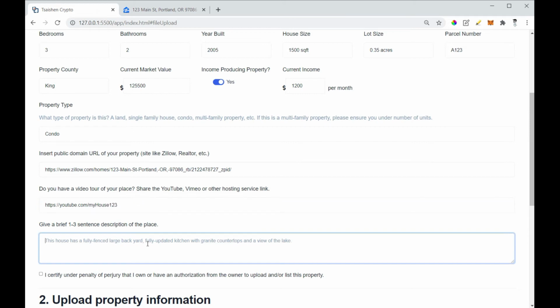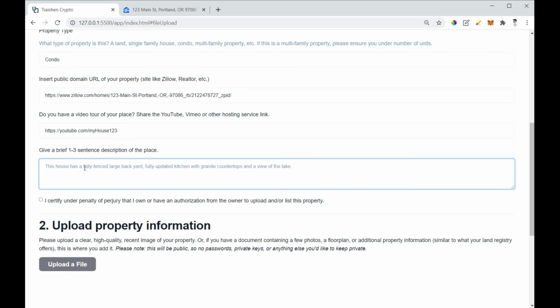Like, let's play pretend. Right over here is where you can give a brief one to three sentence description of the place. So you can say newly updated kitchen, beautiful view of the lake, and so on and so on, right? So whatever you want to put in this particular field to describe this property to the potential buyers at some point.